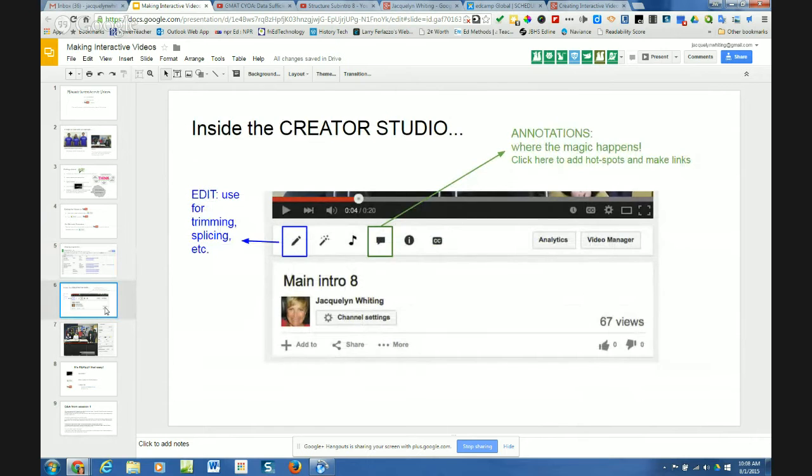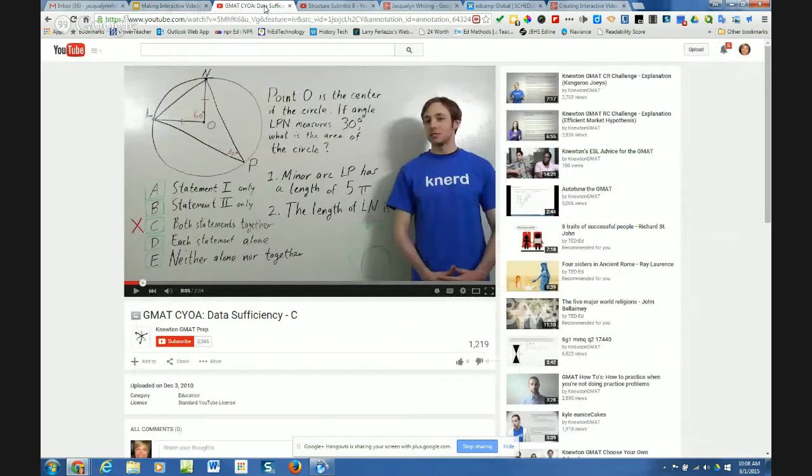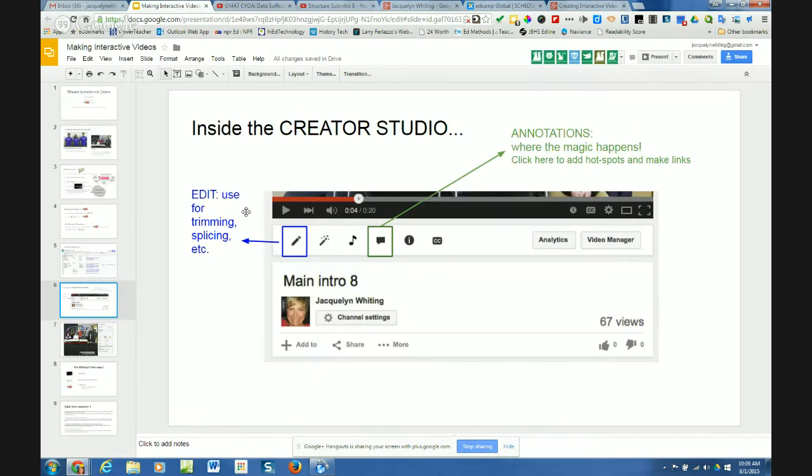So inside the Creator Studio, if you've gone to someone's YouTube channel, like here, the Newton Nerd YouTube channel, this is the display that you're used to seeing, and your basic play bar and your closed captioning and things like that. But if you're looking at a video in your own YouTube channel, then it looks a little bit different.